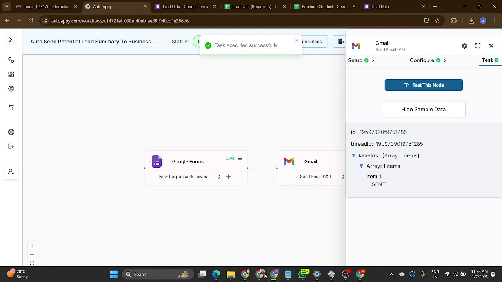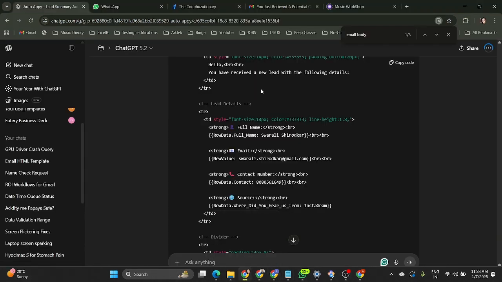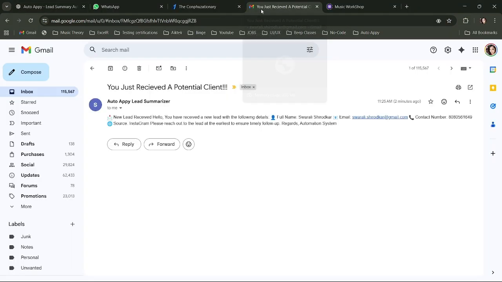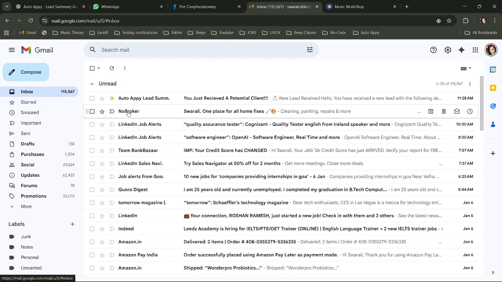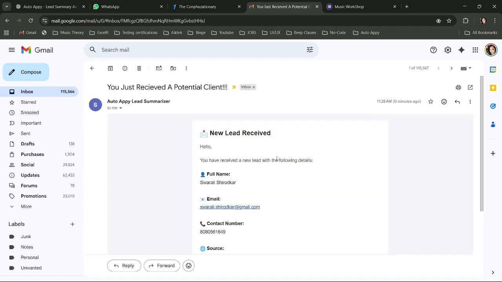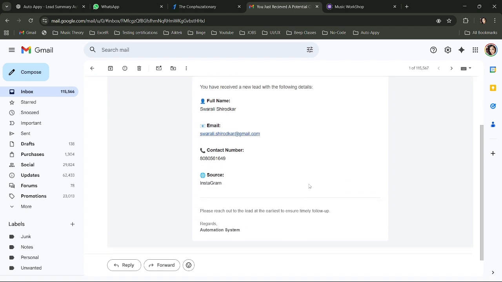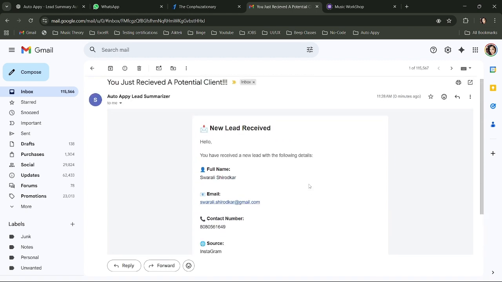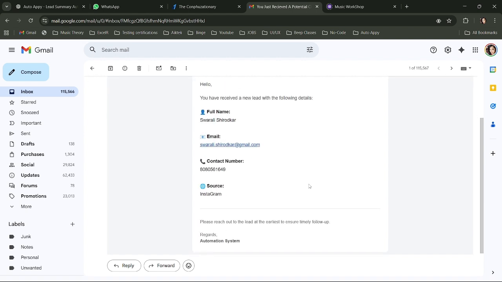So now we can always go back to my mail address. So now we have received an AutoAPI email again. Here you can see we have received it in the proper format in a beautiful template of HTML and CSS. So this is how this automation is done.